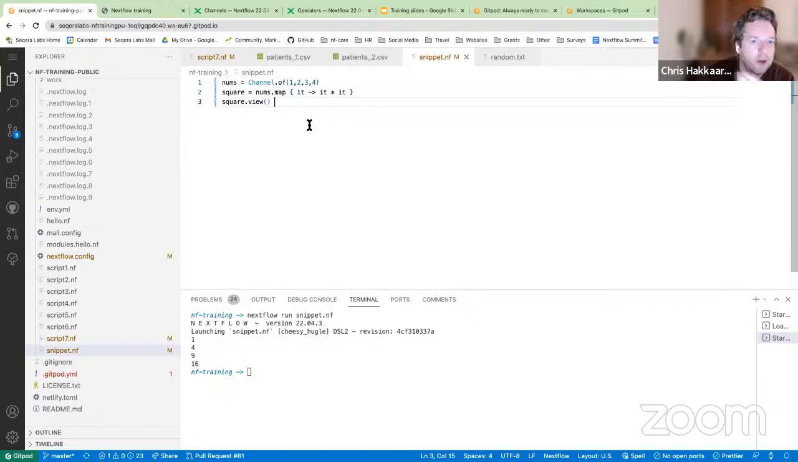So you might say, okay, I no longer want this, so I'm going to remap it and remove this. Here we're just using it as a way to effectively take each item of this channel and square it. So times the item by the item, and then we're just going to view it, which is happening here. Because we don't have a process, we can't use debug, and we see 1, 4, 9, 16 as the outputs.